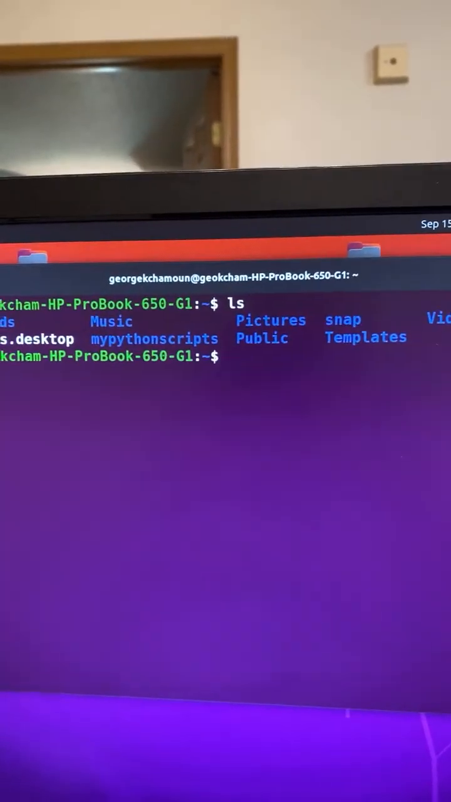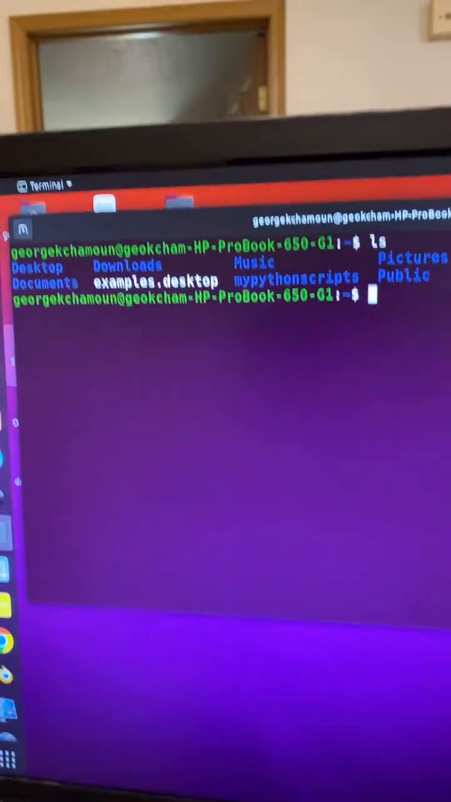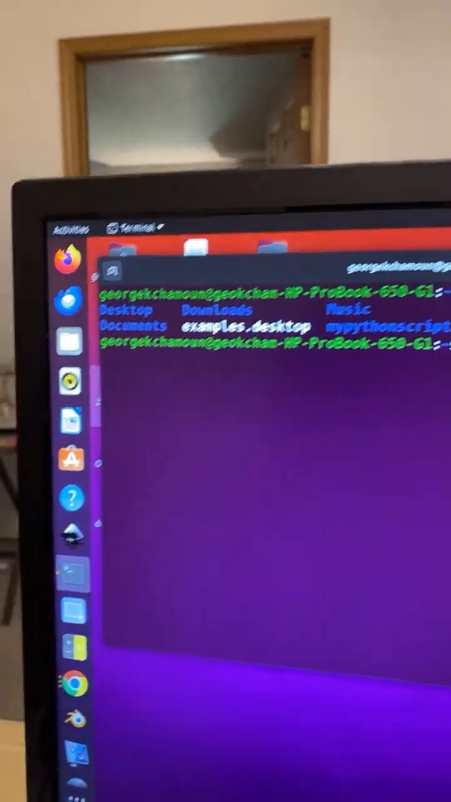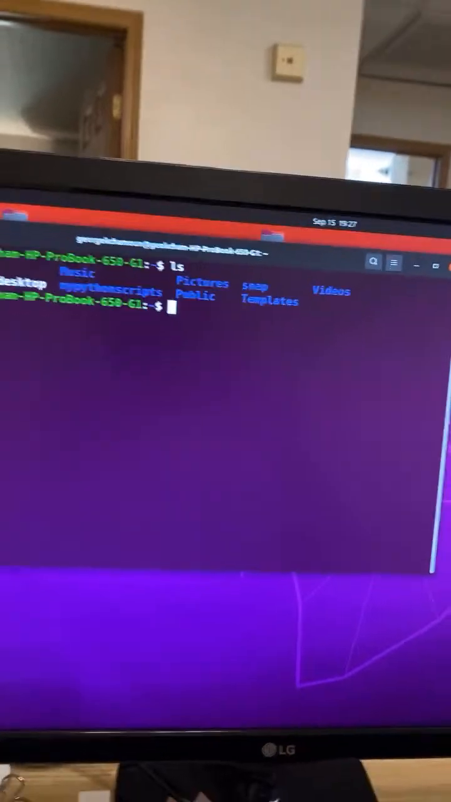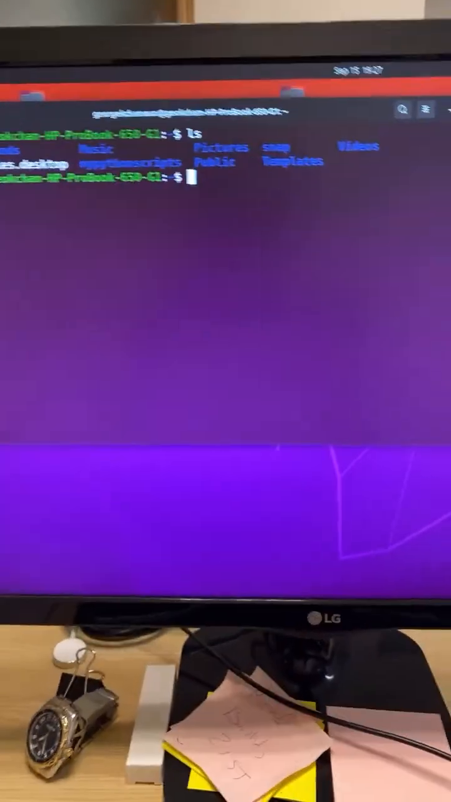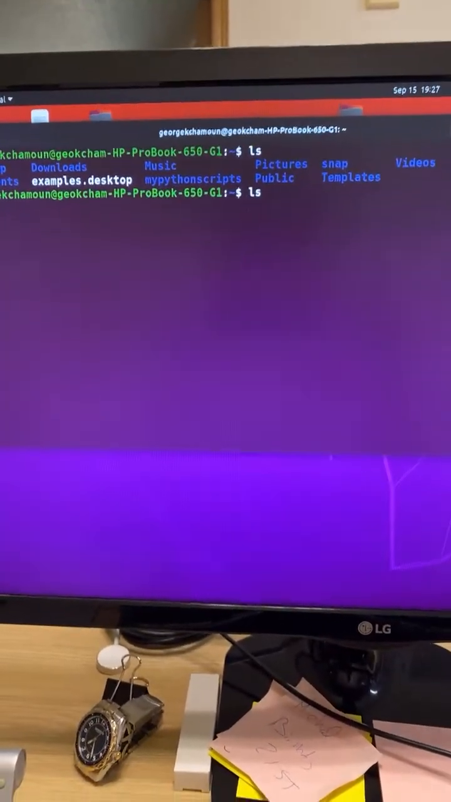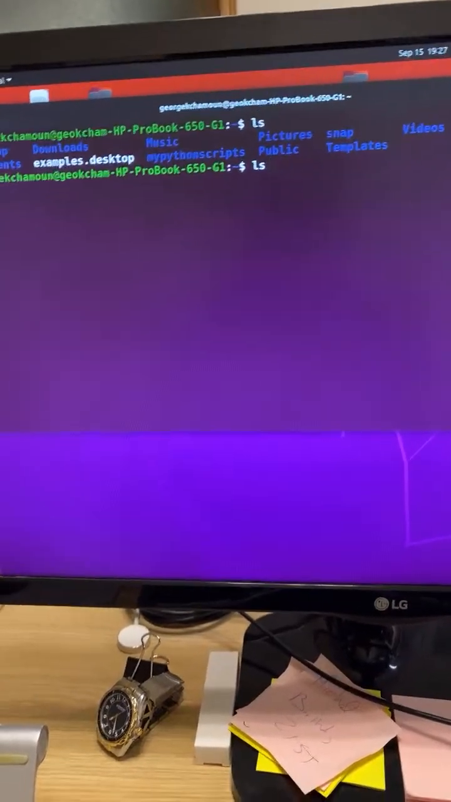So ls, enter, and it will give you the content of the directory. It will list the files and the directories. Also, those commands have flags. Flags are like modifiers, and you put a dash here.